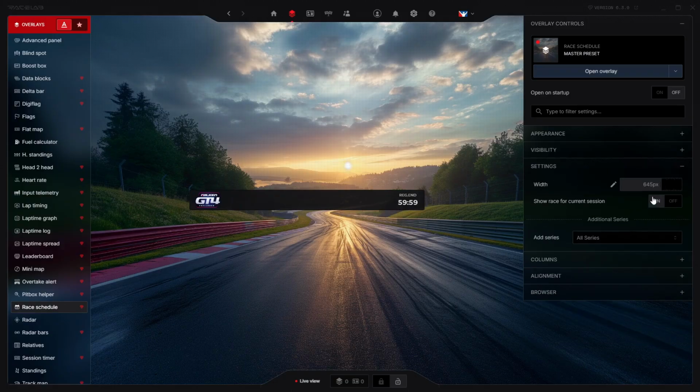So you remove all the columns. And then I also reduce the size of the overlay. And this could be a very nice overlay somewhere on your screen that has a minimal information, but yet making sure that you don't miss any race.